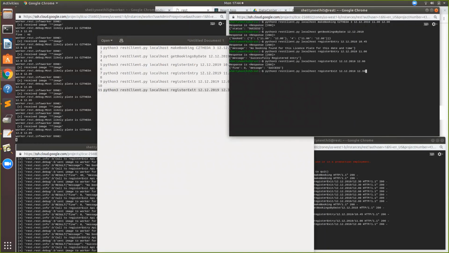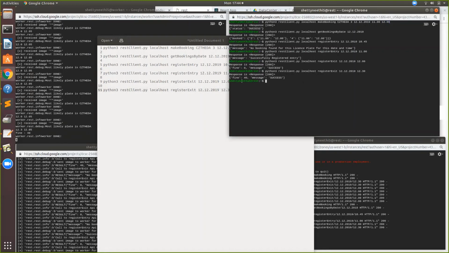Let's try to exit at 12:30, which is beyond our reservation time. The reservation is only until 12, so we are getting a fine of $40. These are the main APIs that we have written for the front end. Yeah, that's it. Thank you.